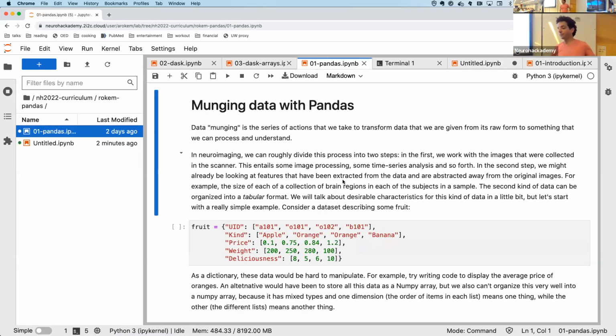Okay, so pandas. Why pandas? There's a term, data munging. Has anyone heard the term data munging before? Data munging. I looked up the etymology of this. Munging is like something that you do with grain in order to separate wheat from chaff, so to speak.